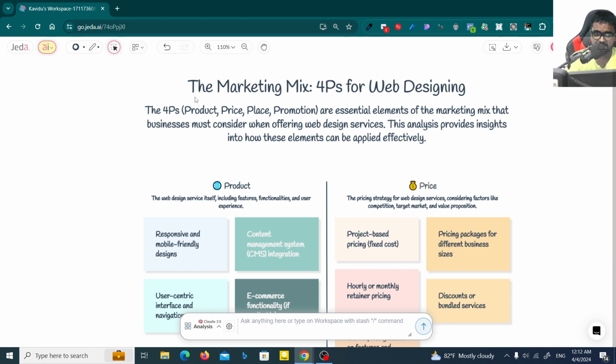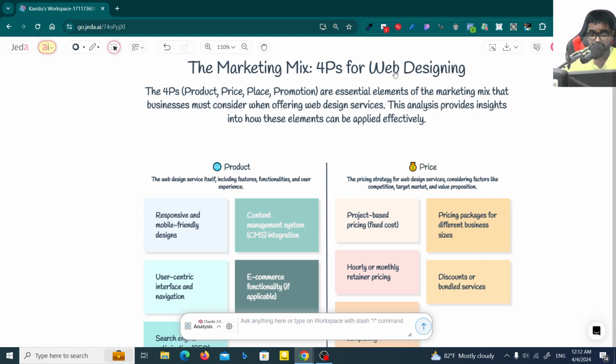So 4 P means product, price, place, and promotion are essential elements of the marketing mix that businesses must consider when offering web design services. And this analysis provides insight into how these elements can be applied effectively. So you can see, I just typed web designing. Actually, I just think I've got a web designing service on my hands. So I need to promote it to my customers. So how can I do that?